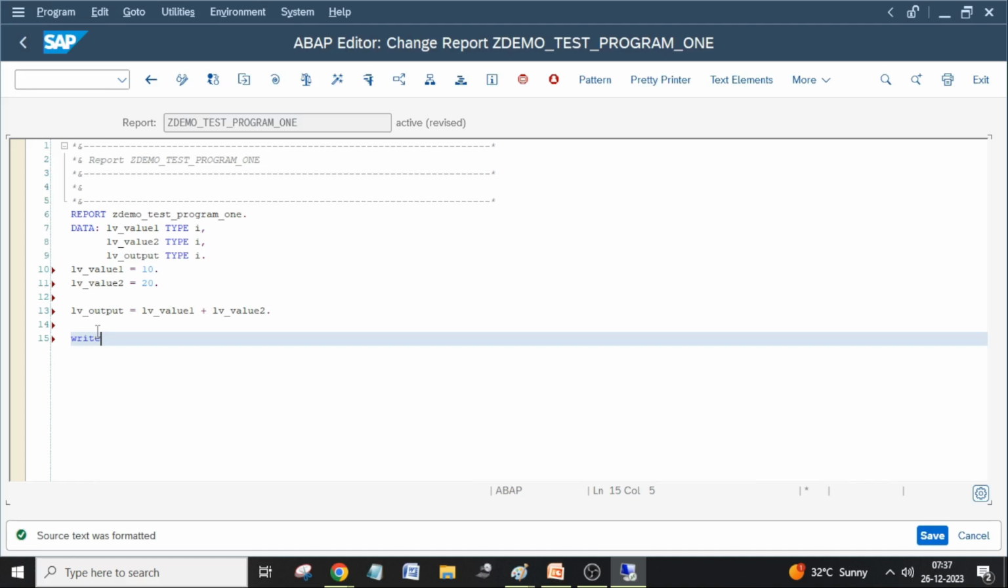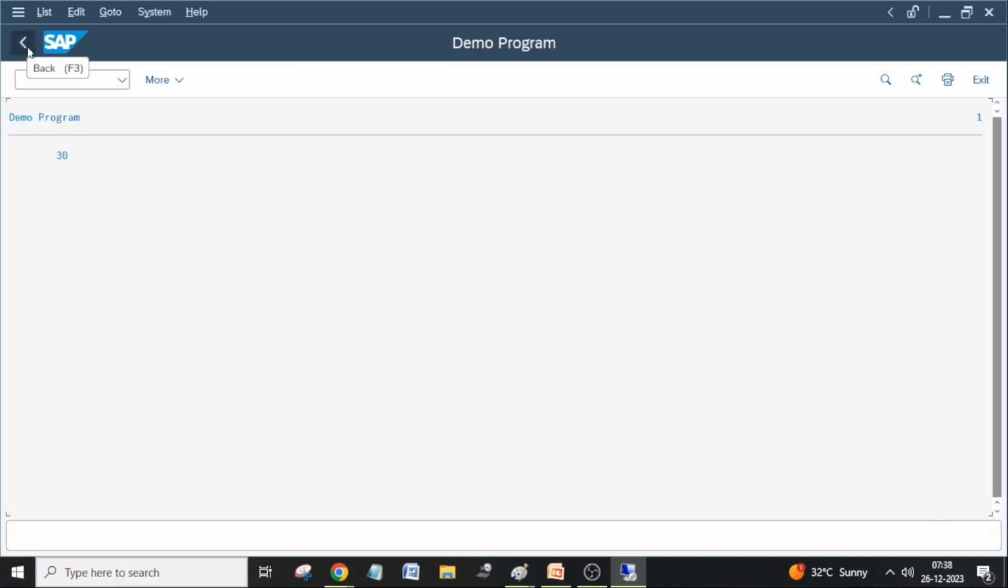Okay. So what is the expected output? 30. Let's execute the program. So 30 is the expected output. You can also display like this.